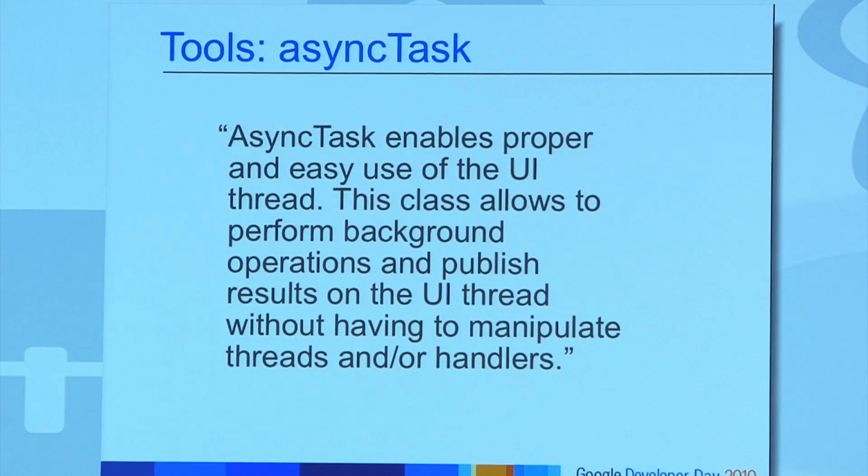And suppose you want to do something slow, like save a bunch of data. So what you want to do is you want to do it in the background on a background thread, but you want to display a progress bar to the user so they can see what's happening. Now, the rule is that if you want to update the progress bar, you have to do that on the UI thread.